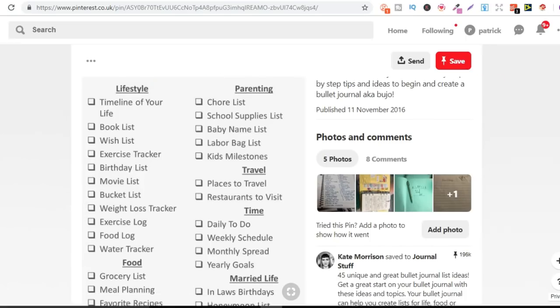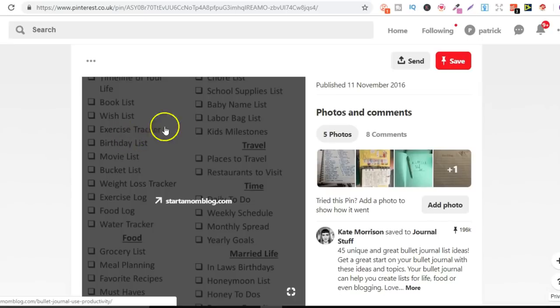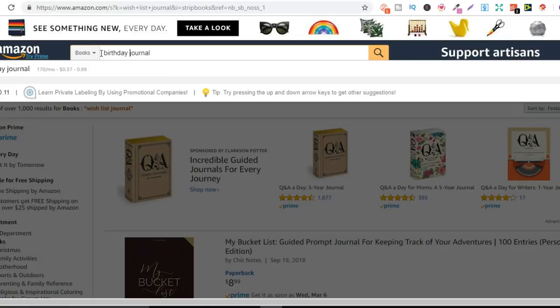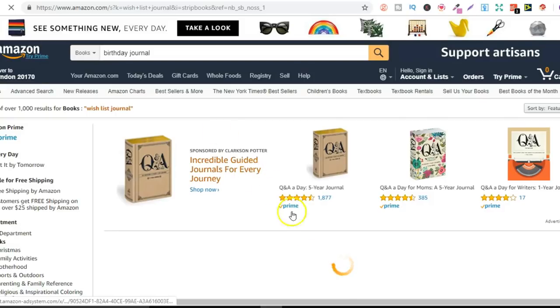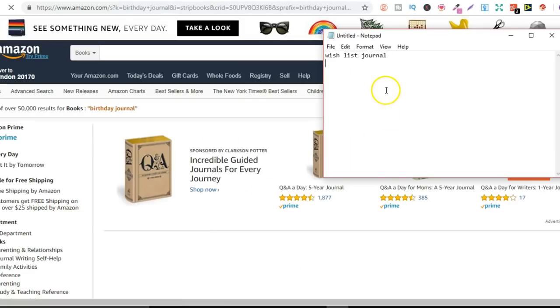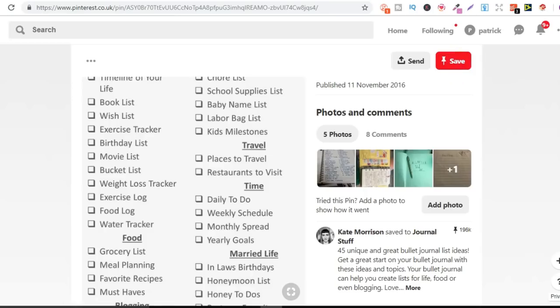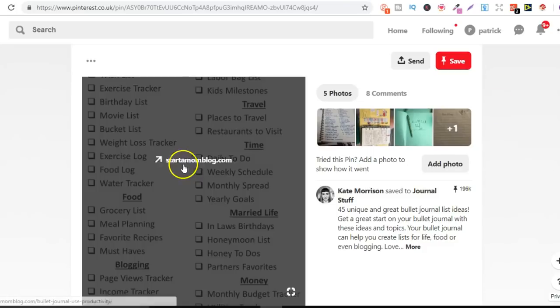So let's do a little bit more, see what else we can find. So a birthday list journal, let's take a look. Birthday list, or a birthday journal. Birthday journal, 170 people a month are searching for that. Birthday journal, like so. 50,000 for that, so there's quite a lot of books around that. Maybe not that one.